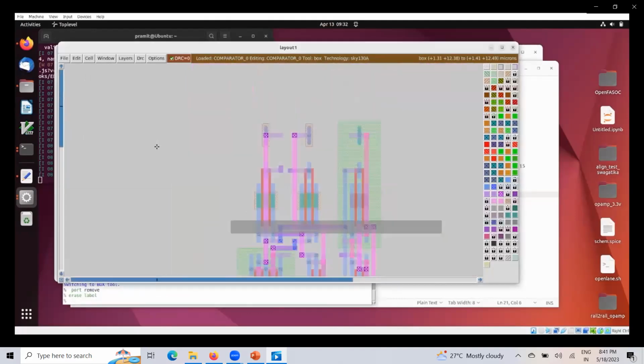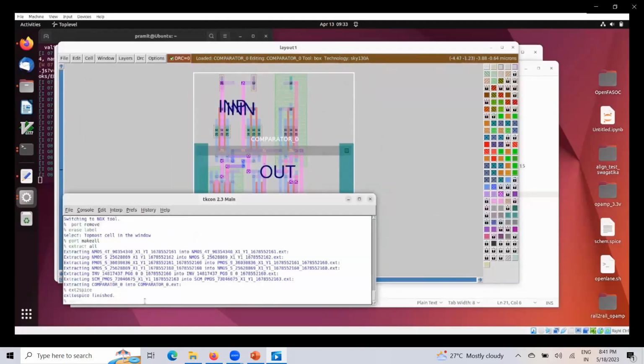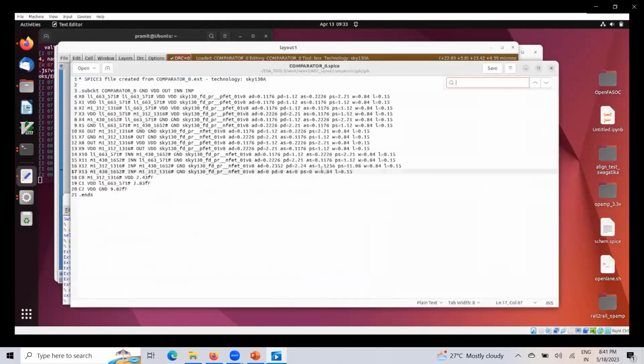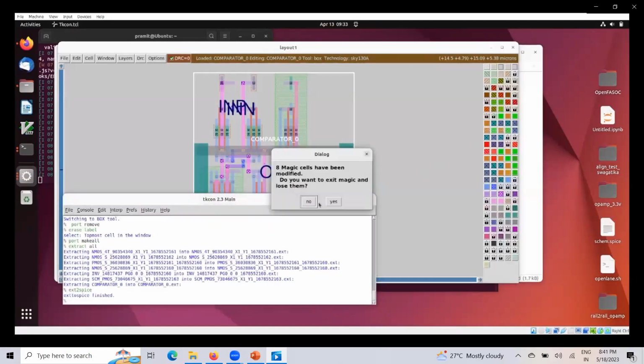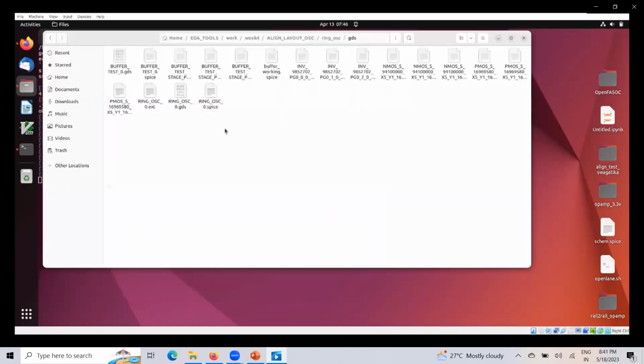Next we run port make all, extract all, ext2spice. Let's check the new spice file generated. I hope this solves our issue. Ground is present, VDD is present, INP is present, INN is present, out is present. That's great. We have all the port definitions appearing in the spice file. So now we are done. This is how we ensure that the port definitions appear in the extracted spice.